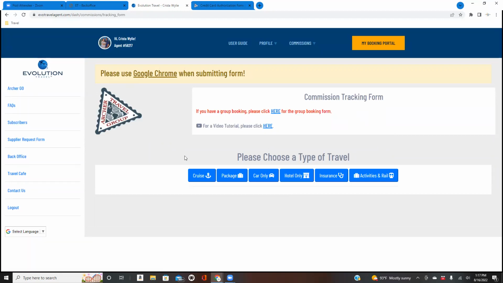Then you're going to select, was it a cruise? Was it a package, car only, hotel, insurance, activities, and rail? Now you will notice there is nothing that says flights. If you are doing a flight only, remember there's no commission with flight only.